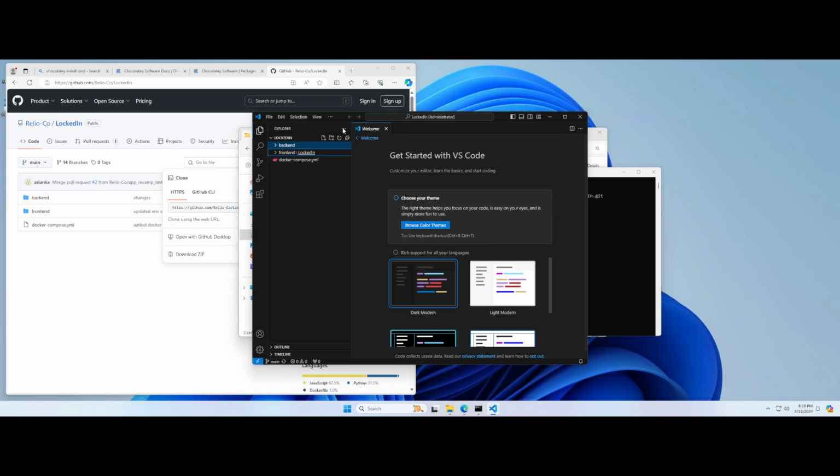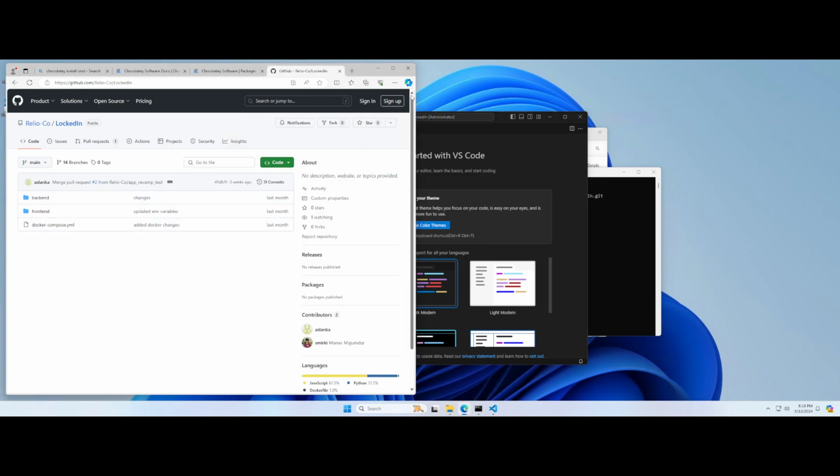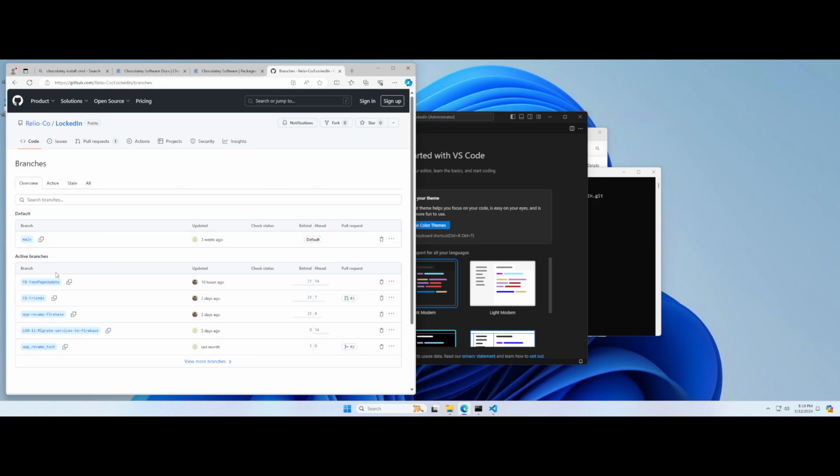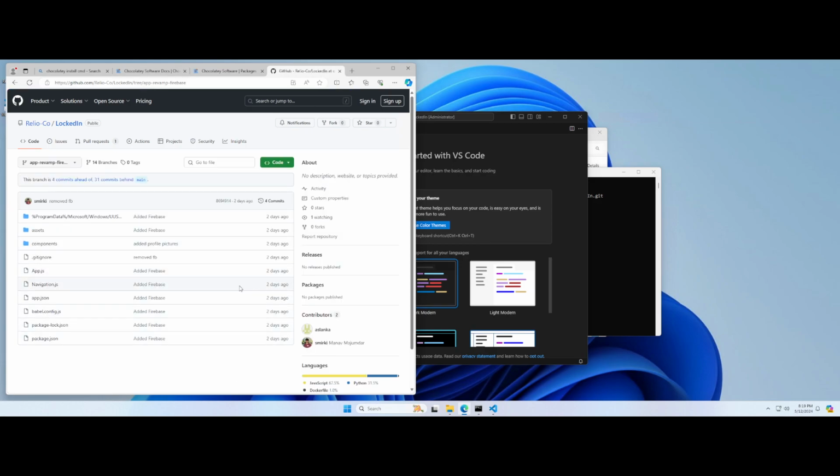But yeah, this is going to be your main branch. So I'm not sure if you know how to use Git, but this is what our branching looks like. So here's our branching. We've done a lot of updates and stuff, but what we want to do is work on this one, app revamp Firebase. This is the branch we're currently working on. And then everything should be based off of this branch.